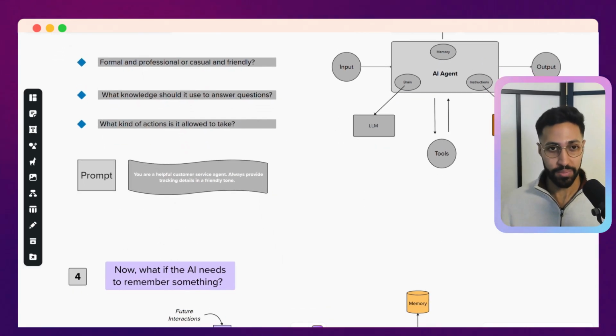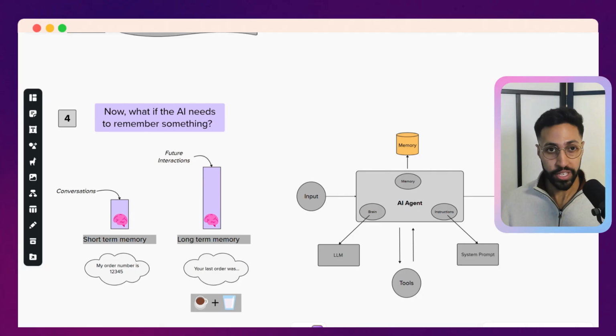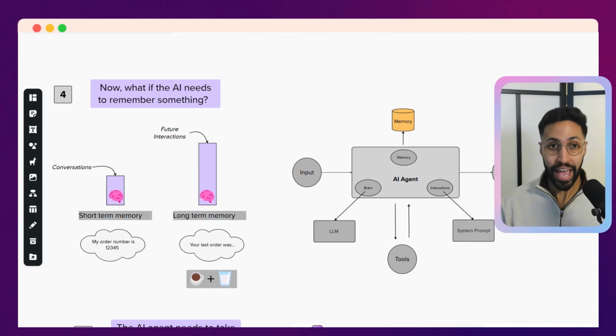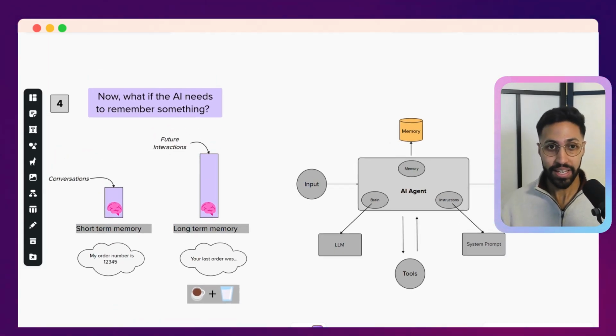This is where memory comes in. Think of this as the AI agent's short-term memory during a conversation and long-term memory for future interactions. Short-term memory helps it in an ongoing conversation. Say a customer says, "My order number is 12345." The AI doesn't have to ask for it again.